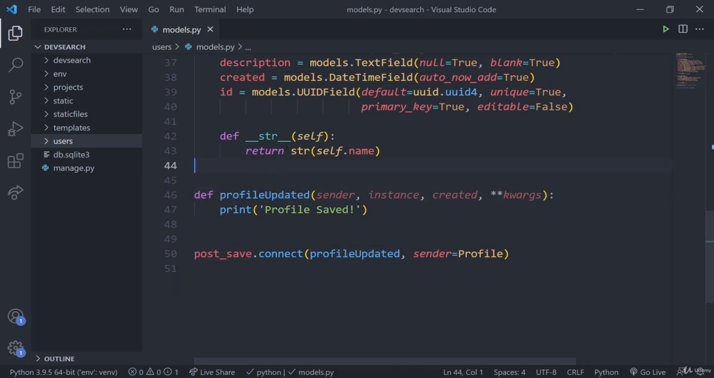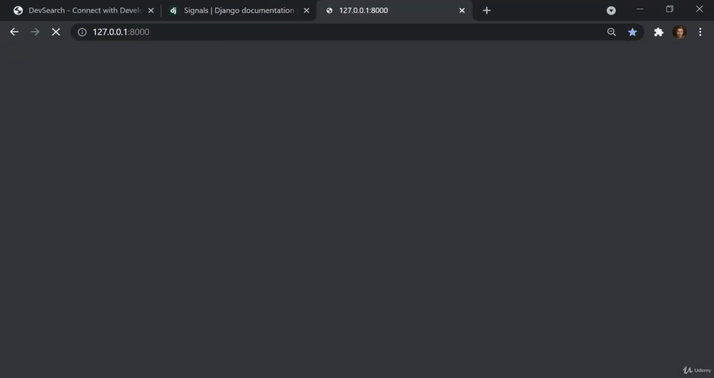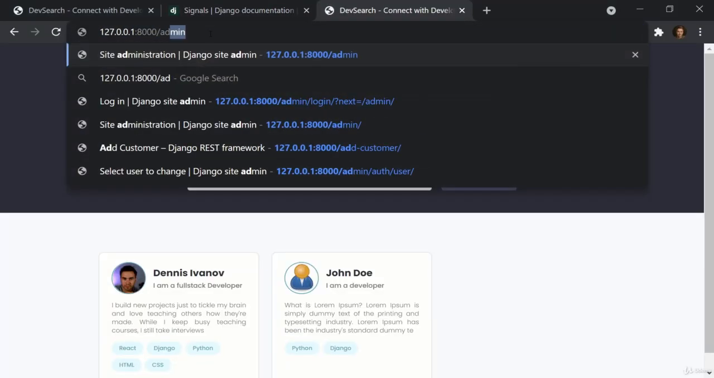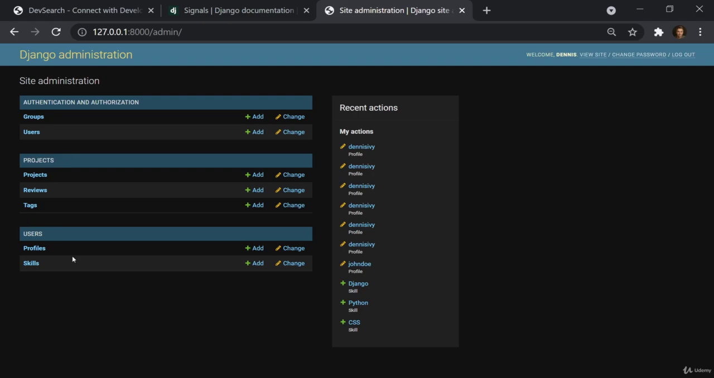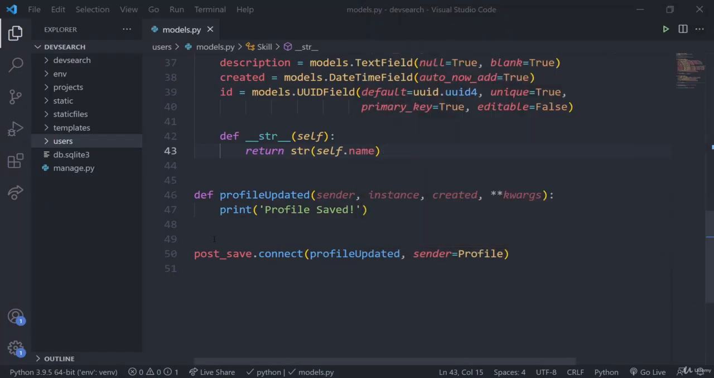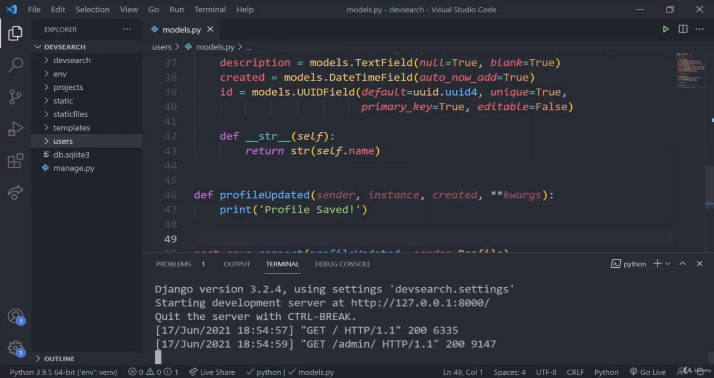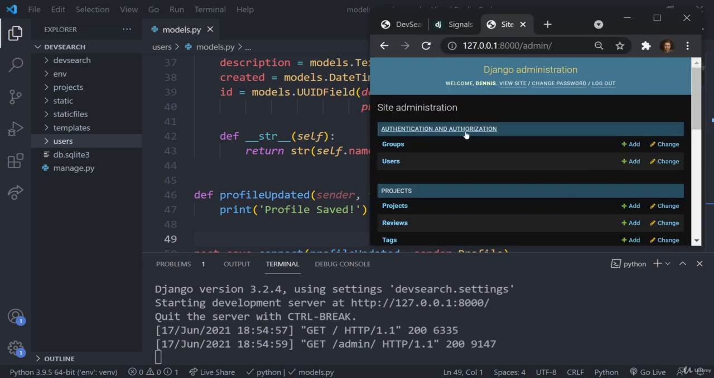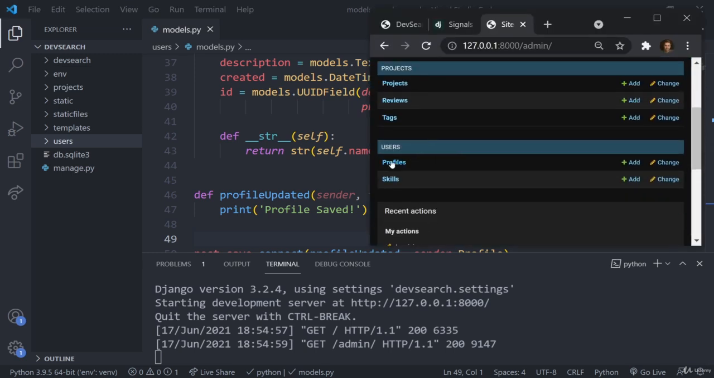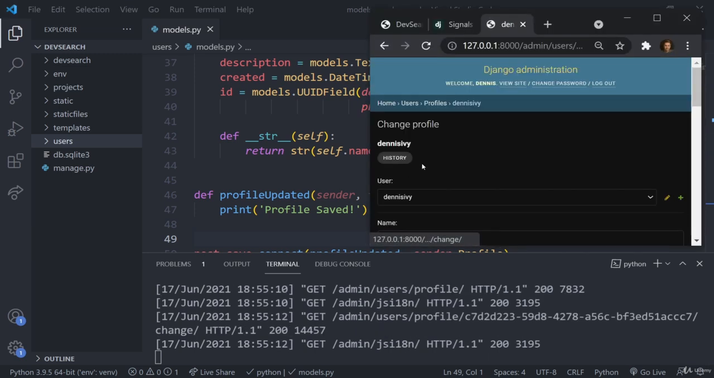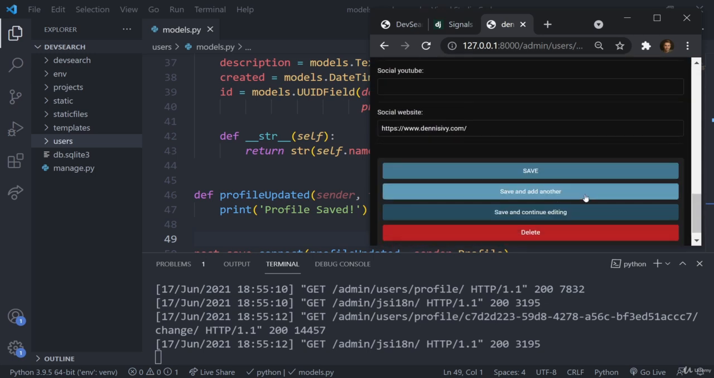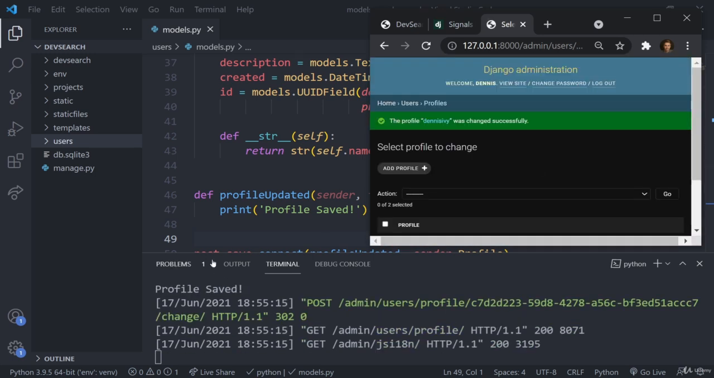So let's go ahead and test this. So we're going to save this. We'll open up our Django admin panel and let's see what happens. So at this point, we just want to print this. So we'll go in here and let's move this down here. Let's open up the terminal and let's go ahead and go to a profile. So we're going to take a profile here and let's go ahead and go to Dennis Ivy and we're going to hit save. So look what happened here.